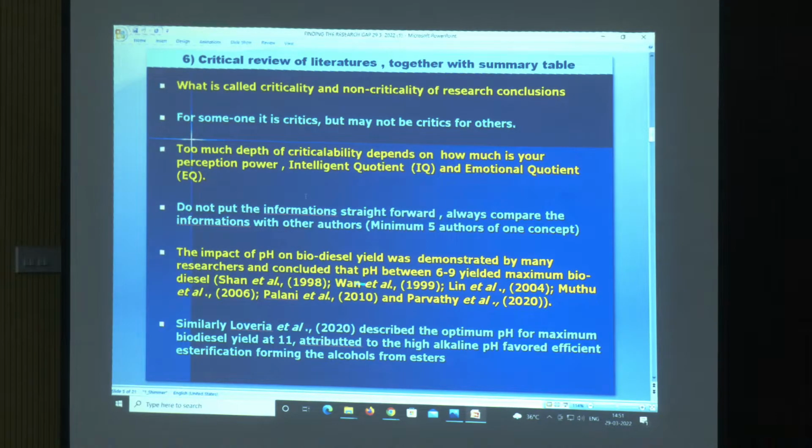Son et al. 98, Van et al. 99, Lean et al. 2004, Muthu et al. 2006, Palani et al. 2010 and 2020. So you are able to make minimum 5 authors.